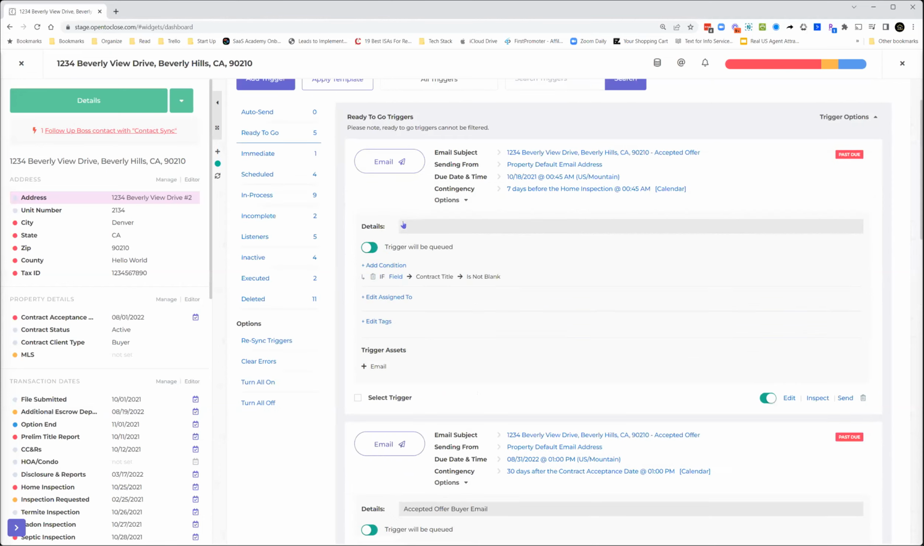Let me see if I have anything besides emails in here. Nope. So you can see at the different stages where the power of this becomes.